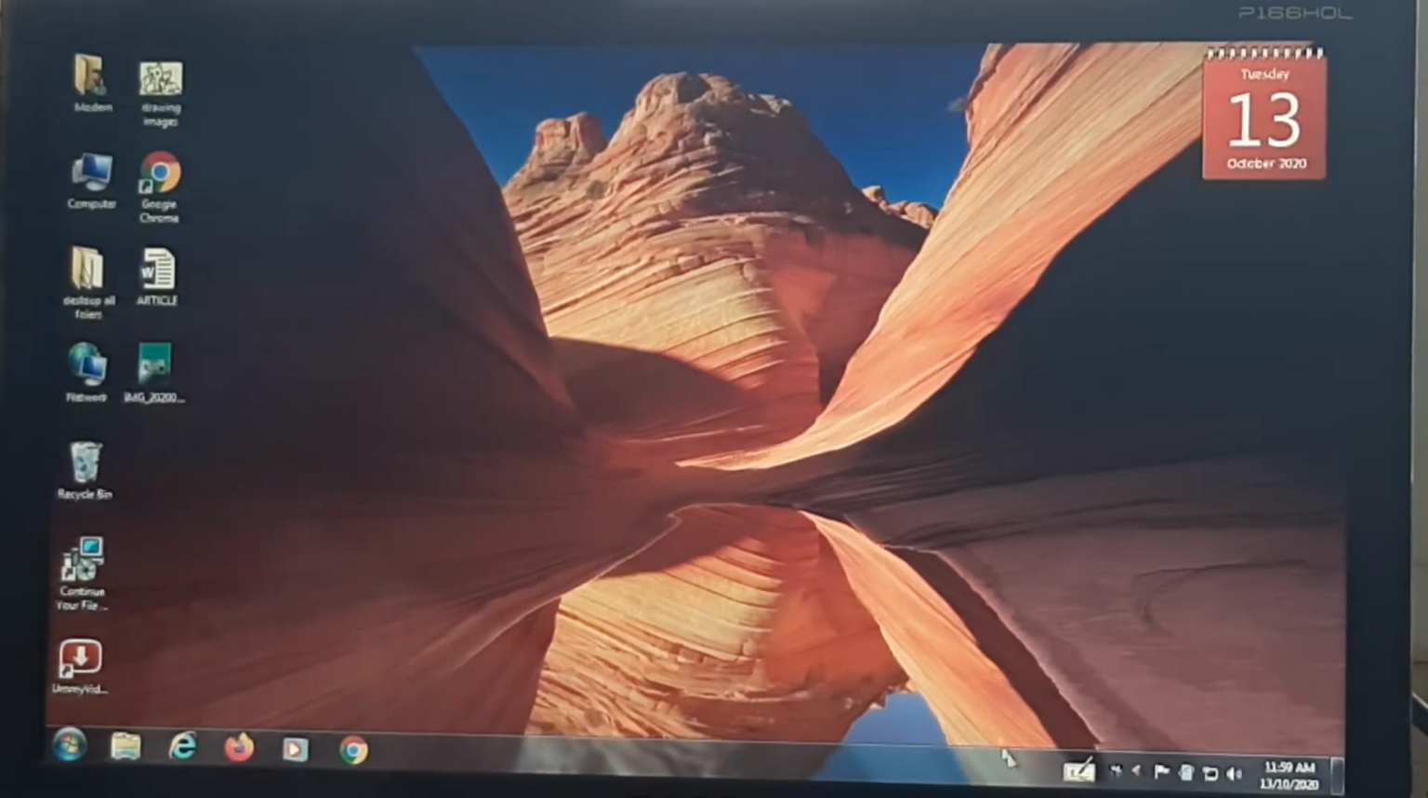Okay, so if you see the right hand side corner, here is the system tray. In this system tray, you can see the current date and time here. So now you see here 12 p.m. and the date is 13th October. So you see the date and time here.